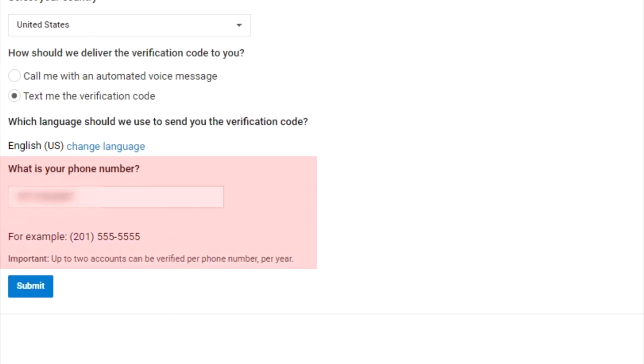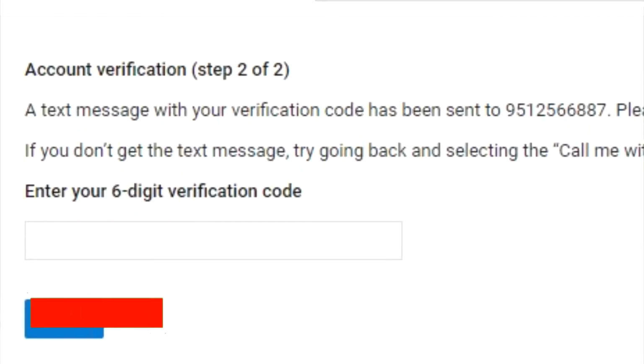Now let's insert your phone number. Good job, we just completed filling in all of the information. Now let's click on submit. You will receive a text message or a phone call in the next 30 seconds to get your 6-digit code. Then insert it inside of the box and click on submit again. Now you are verified and you just activated it.